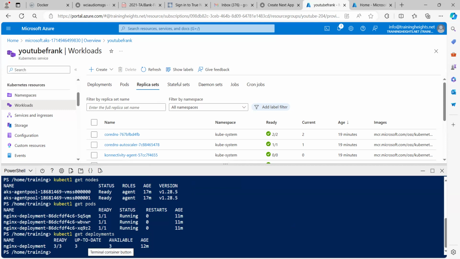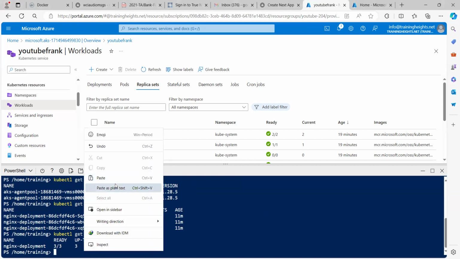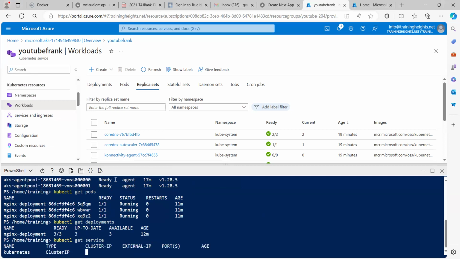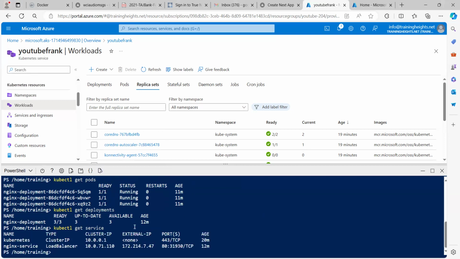Then we also want to see the services that are currently running, services that are part of our cluster. Everything starts with a cluster. And I can see that we have our external IP address that we can use to access our service, and you can see the services that are presently running, and it even gives us the ports that are in use and how port 80 is being mapped to port 31930.